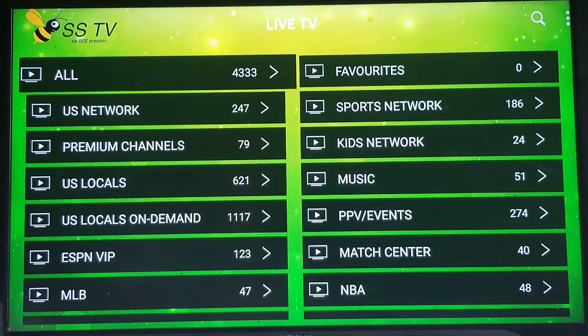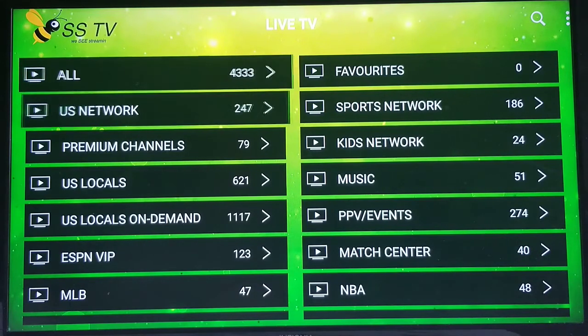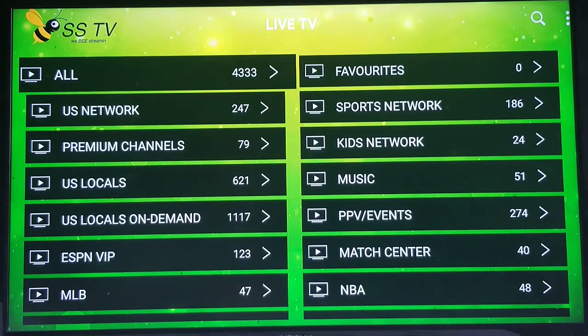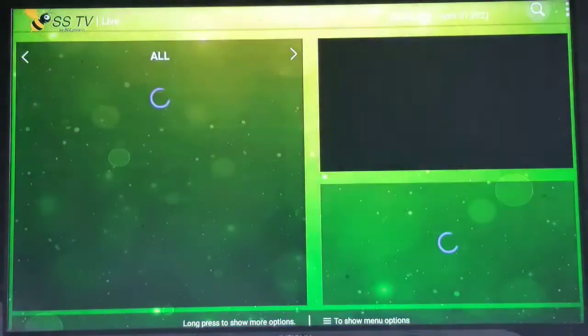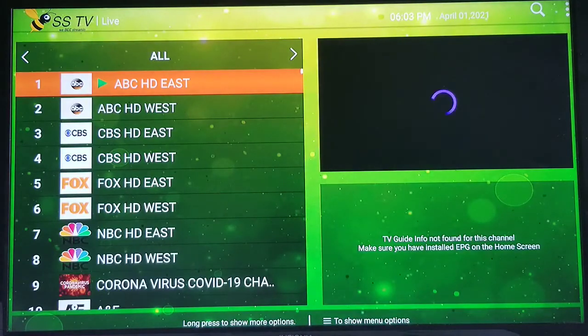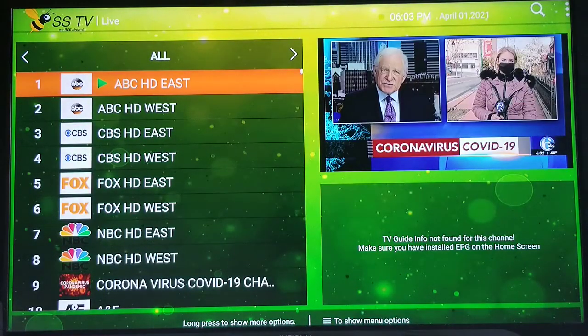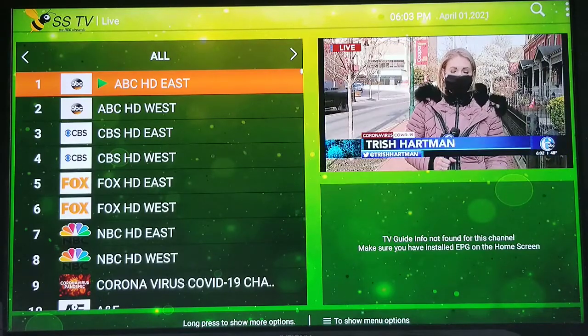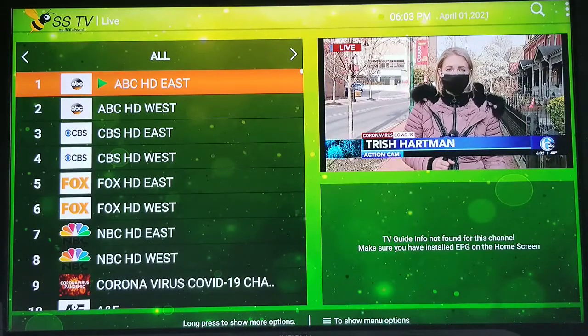Okay, once you highlight Live TV from the main screen, you're brought to the category screen for Live TV. And these are all the categories. When you're searching for a TV channel, you always want to highlight all. And once you come to this screen, this is called the preview screen. You see channel 1 ABC HD East is selected. And in the top right box, that's what's playing on the ABC HD East channel. This is our preview screen.